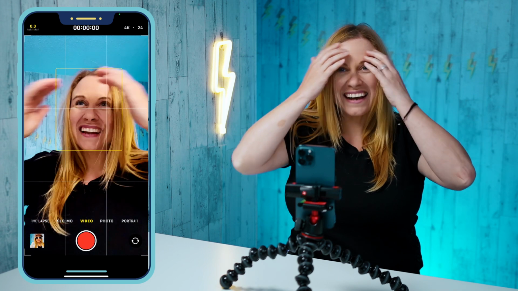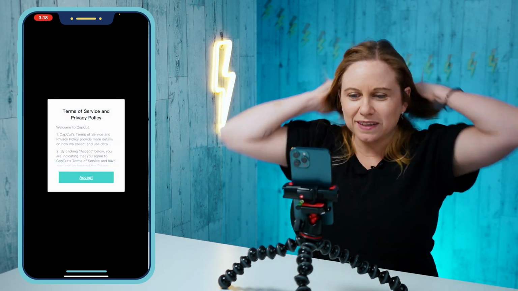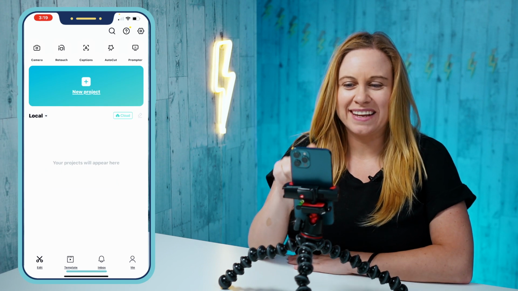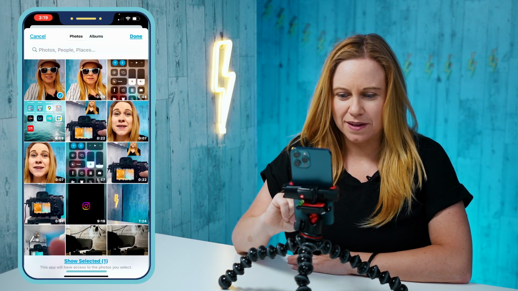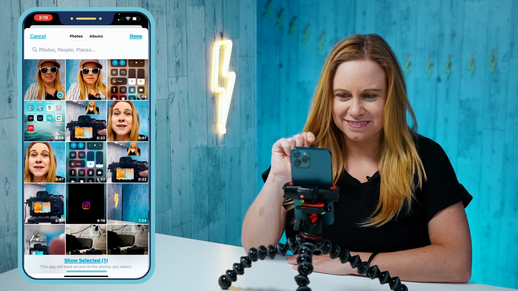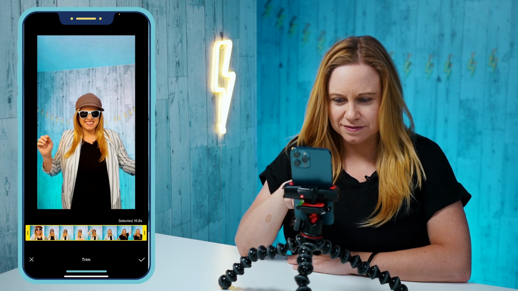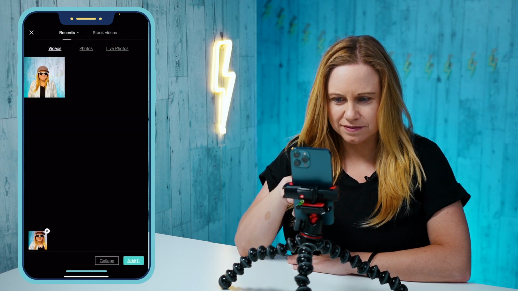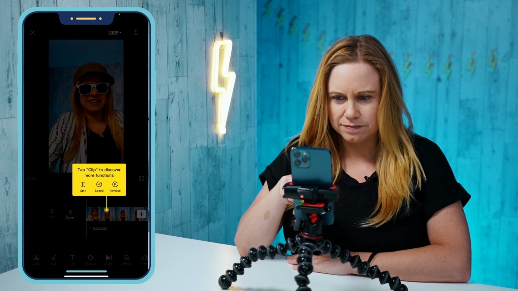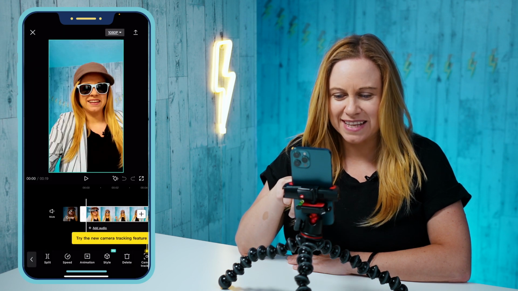Okay, so now it's just a matter of reversing your clip. To reverse my clip, I'm going to go into CapCut. I'm going to select New Project. I'm going to click on Add the Video. So done. Now I'm going to click on the video, add it, and select that video.